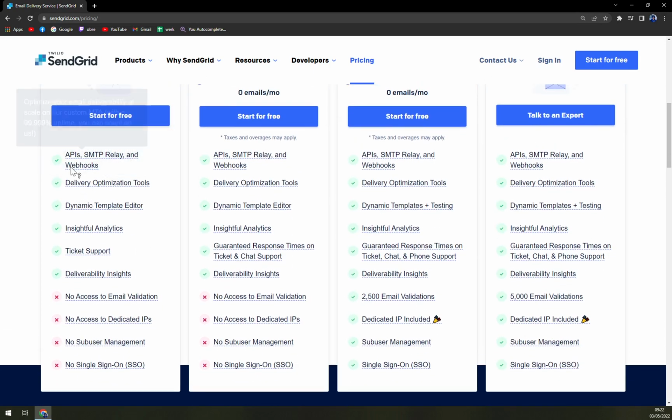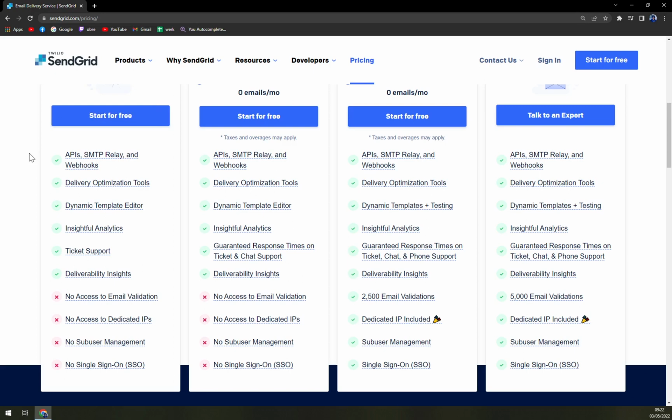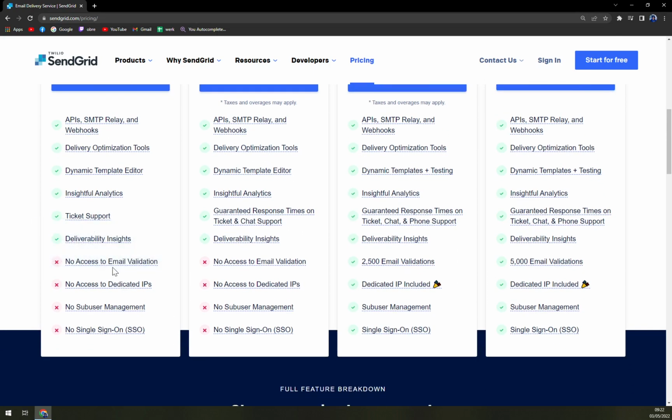Then you have APIs, SMTP relay, and webhooks, which is great because you can try out your integrations with other software straight away with APIs. In most cases, let's put it like this, the other creators of software of this kind are putting the API entries in their paid options, not in SendGrid. You have deliverability optimization tools, dynamic template editor, insightful analytics, ticket support, deliverability insights, but you have no access to email validation, no access to dedicated IPs, no sub-user management, and no single sign-ons.